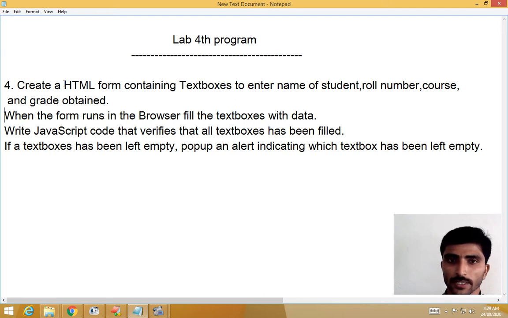Next, they are asking about when the form runs. You already created one simple HTML document using a form. When you run that document in the browser, first we need to fill the text boxes with data. After filling, I have to write a simple JavaScript code that verifies the data you entered. How are you verifying? Using JavaScript code that verifies that all the text boxes have been filled or not.